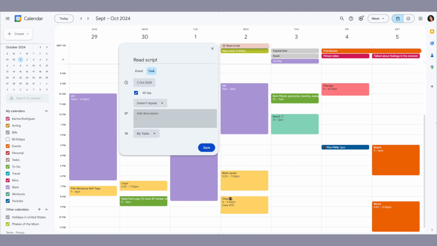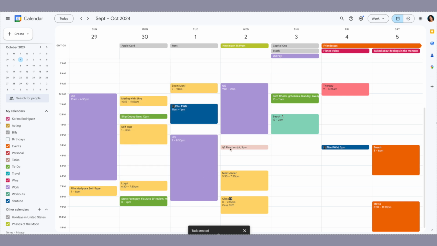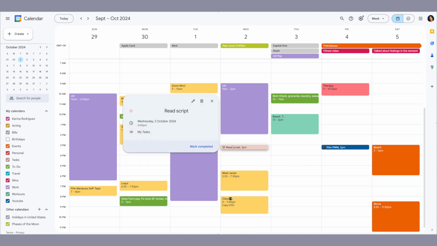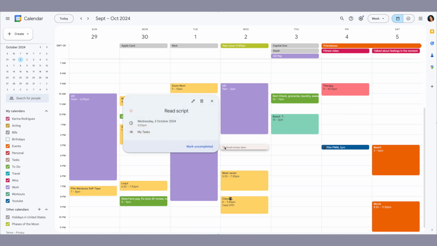Your tasks will remind you. You can always set a reminder for them. And then when you save it and you're done with it, you're able to mark it as complete, and then it makes a complete strikethrough, so you know that you've done that task and you're all good.